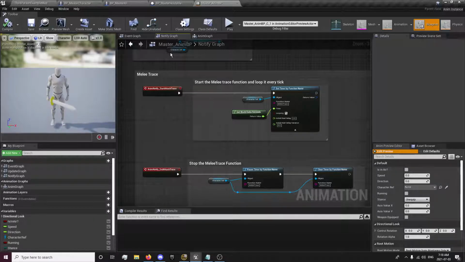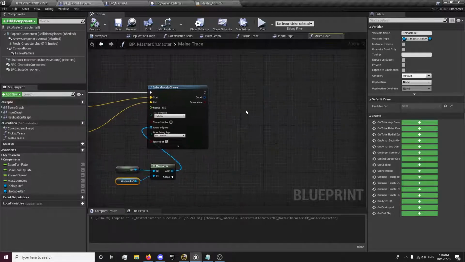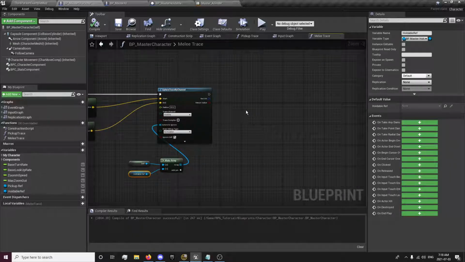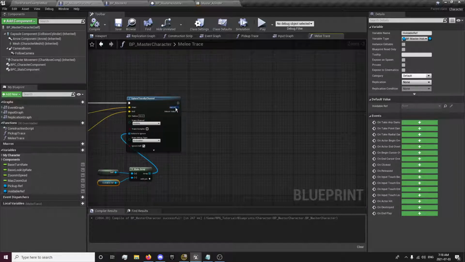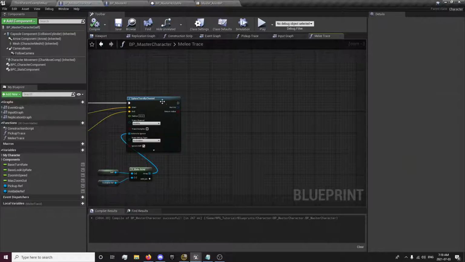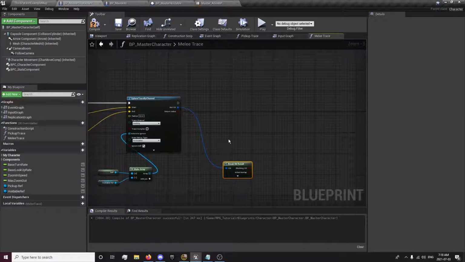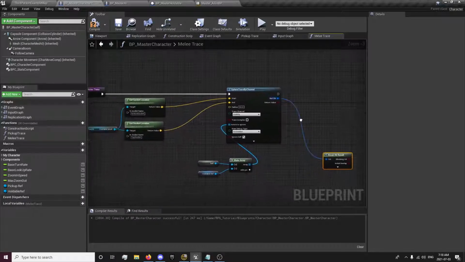So now that we have the melee trace set up, we want to start checking for our hits on the AI and players so we can start determining damage. You want to head back over to your master character blueprint, and drag out and break hit result in your new melee trace on your sphere trace.